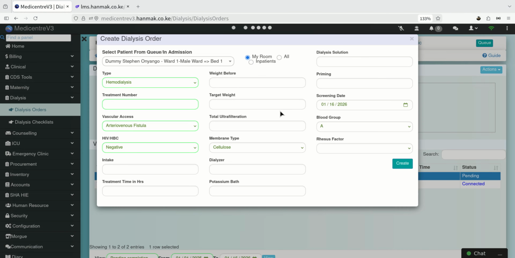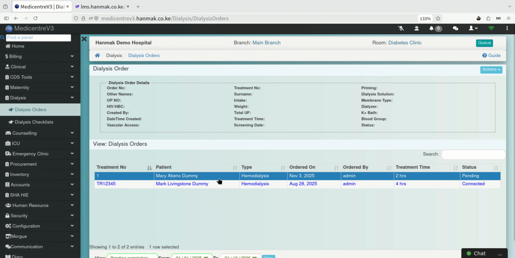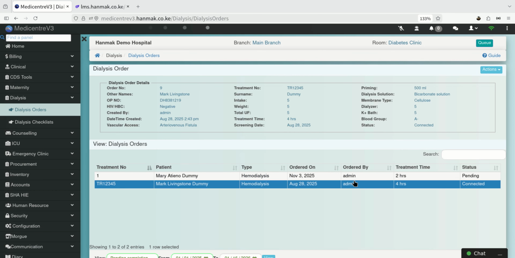Indicate the patient, whether they were queued to your room, whether they were queued to any other room, or they are currently admitted. Select the type of order that you would like done, the treatment number that you will have to assign, and all other relevant information. Afterwards you are going to create the order, so the patient will appear down here. You can proceed to select the patient.